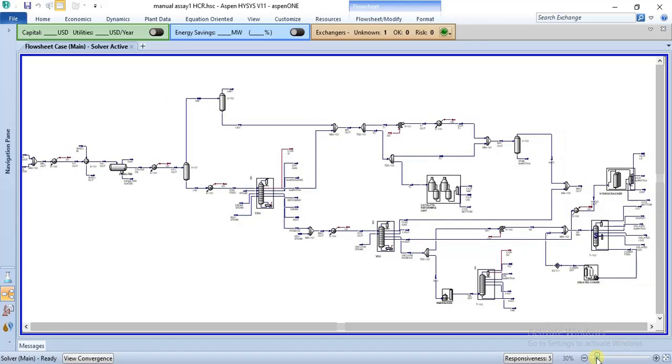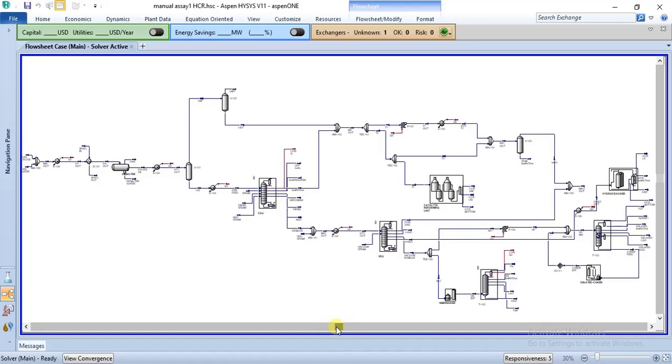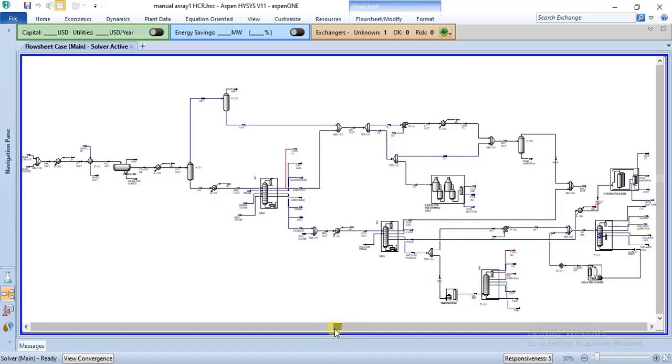I want everything to be here. Okay, I think this is quite good, right? Yes, everything is in display now, right? So now that everything is in display, we can now print the PFD.